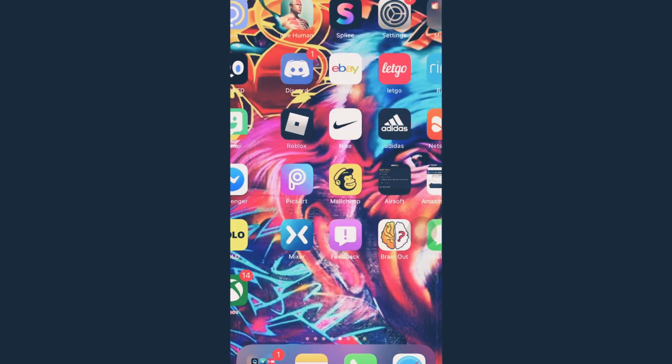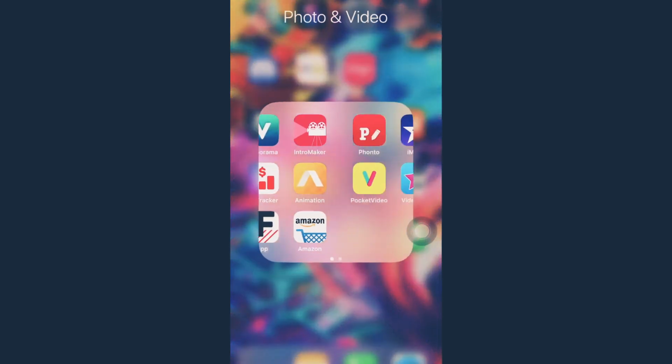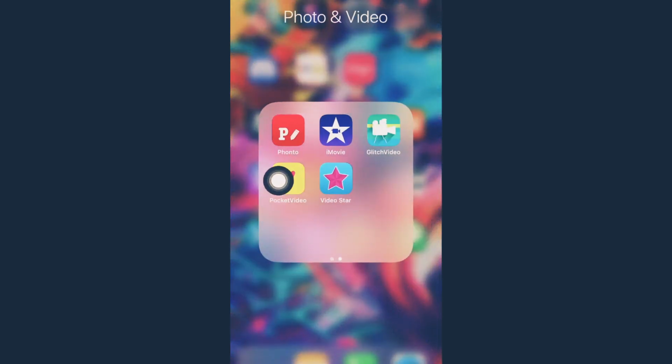So for this intro, I should say, you will need Pocket Video, Video Star, Fonto, and Glitch Video. And most of you that have iPhones should already have iMovie. Now, this only works for iMovie. I don't know the alternative apps for Android, but for iPhone, you need these apps. So to get started, you want to download Fonto.